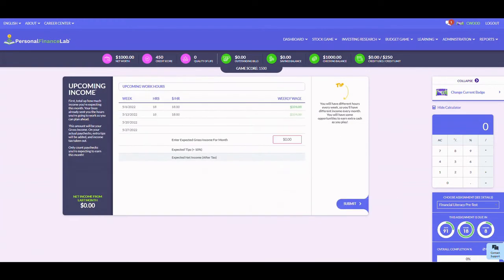So they'll see their revenue. They can use the calculator here on the side to figure out what their total revenue is going to be for the month.